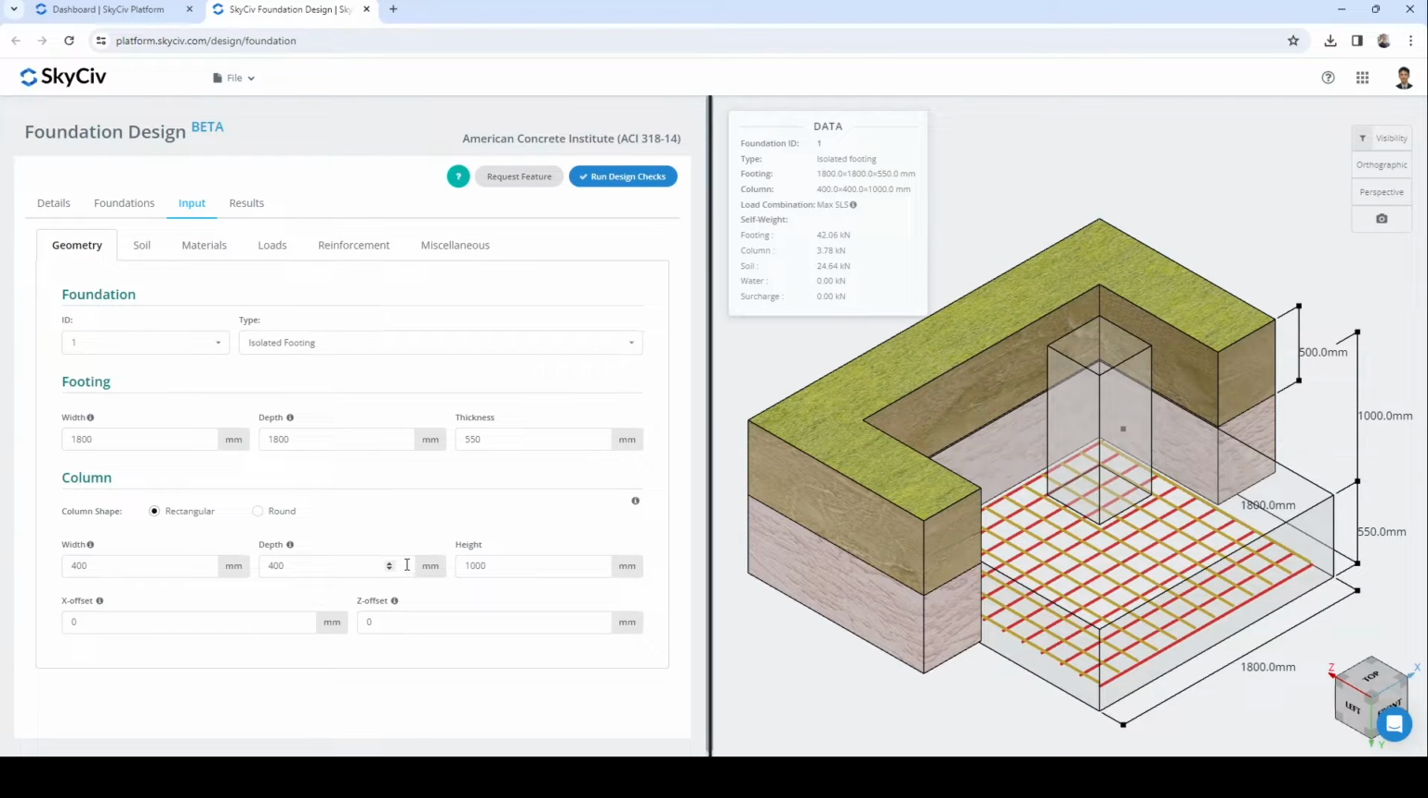You may also add X and Z offsets here, and the render will automatically update on the right side. But for this example, I'm going to stay with a concentric footing example. So let's input 0 and 0 offsets.